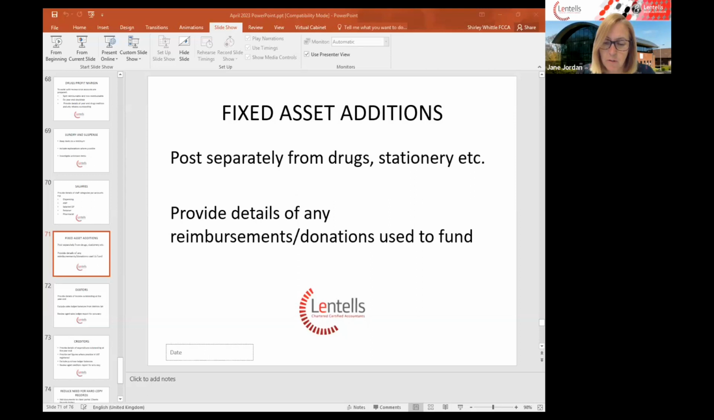The sorts of things that we would normally post to fixed assets are the larger items that are likely to be used by the practice longer term. So this might be things like examination couches, ECG machines, those sorts of things. The disposable items and the tiny bits of equipment that are more consumable items, they can be left within the surgery sundries or clinical consumables. We don't necessarily want to be splitting those out.